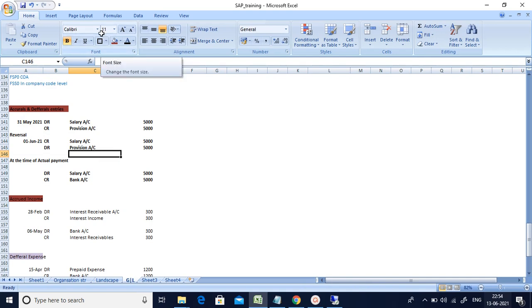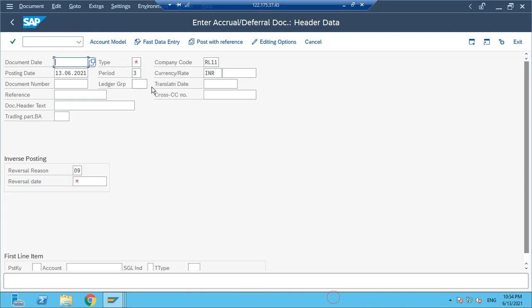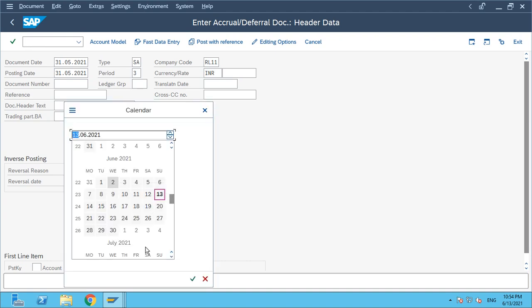Okay, we'll post this entry: salary account debit to provision account on 31st May. Let's try to post this entry. So 31st 05 2021, document type is SA, RL company code. And the reversal date we will post on 1st June, so I will take this.